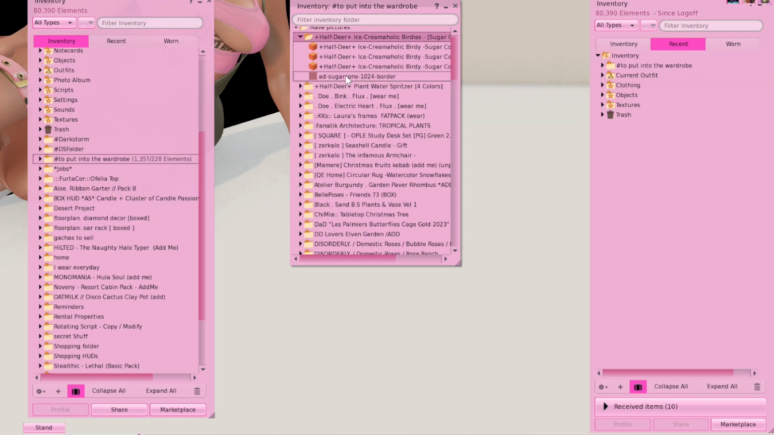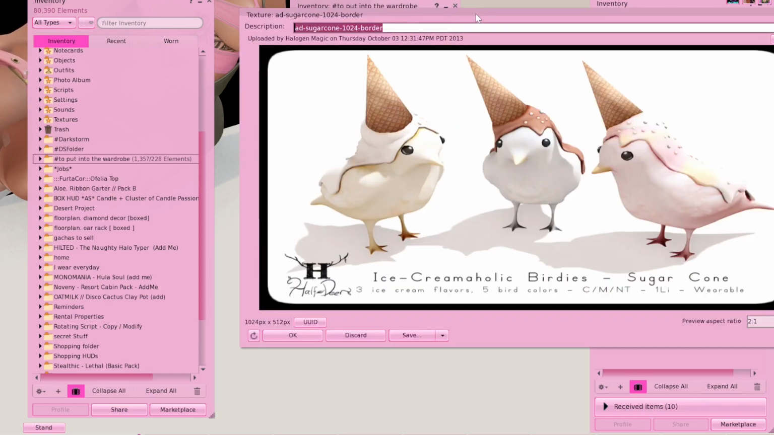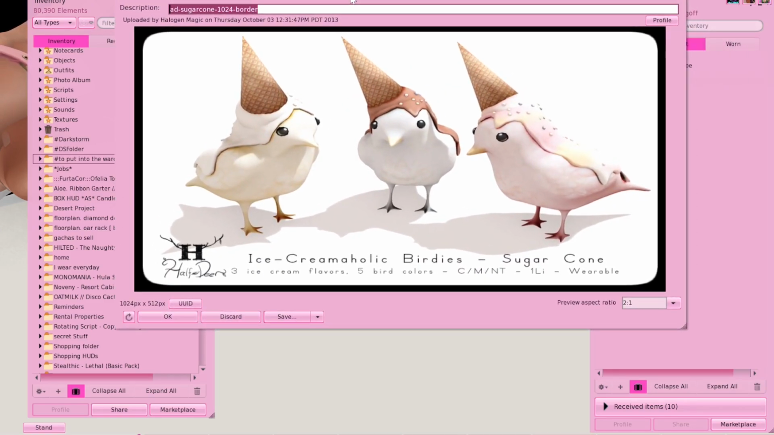So you just open up the picture. As you can see, the picture's there. This has a UUID code. This code is helpful when adding the picture to your wardrobe. All right, so you click this UUID button down here at the bottom.